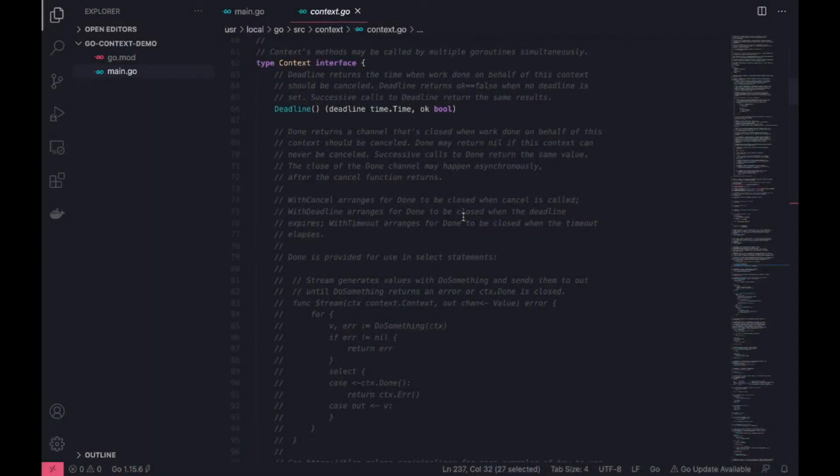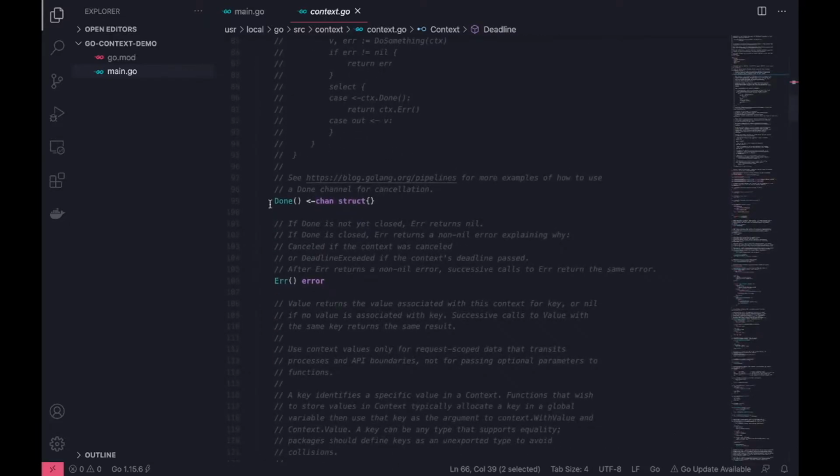So now let's look at the context package. The package exposes the interface Context and it has 4 functions in it. The number 1 function is the Deadline function. The Deadline function tells us when the context will be cancelled, and if there is no cancellation in the context, then it will return ok equal to false. The next function is the Done function.